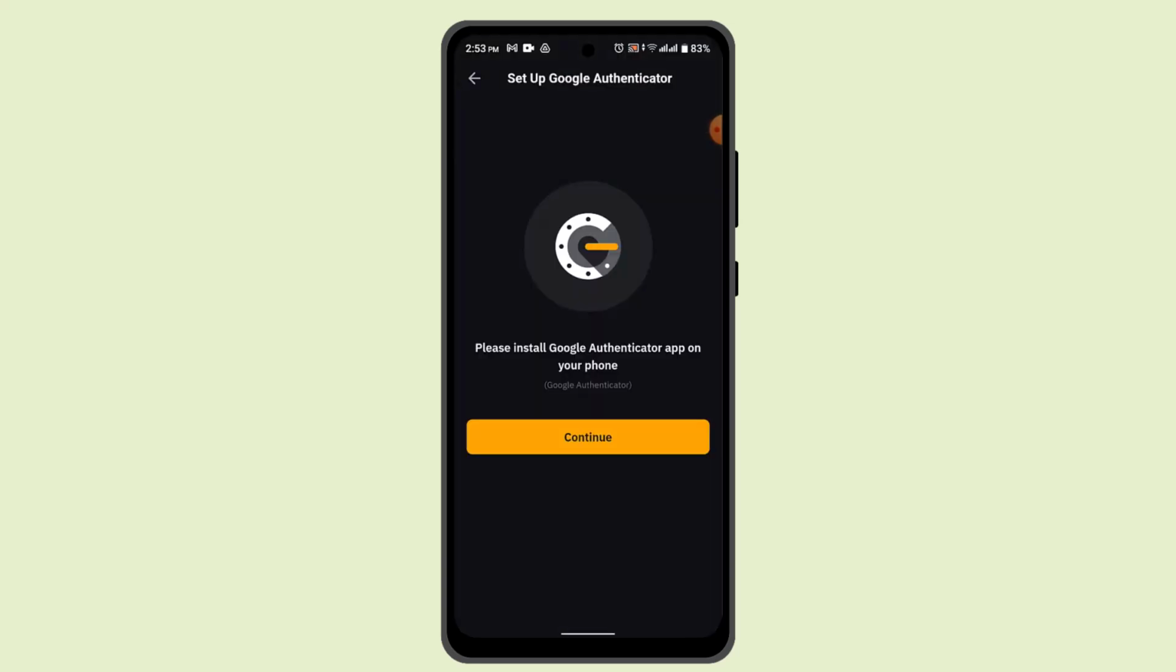Next, you have to go ahead and install the Google Authenticator app on your device and click the continue button in order to proceed on. Then moving on, what next you have to do is you just need to go ahead and follow the prompt, and you'll have successfully set up two-factor authentication on your Bybit account. So that is how you can secure your account with two-factor authentication.